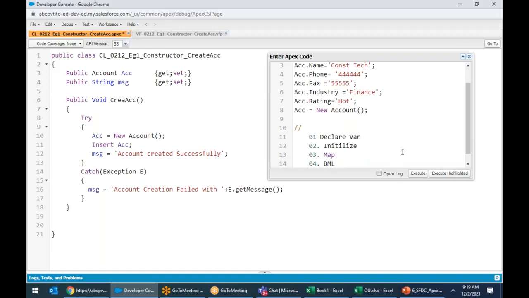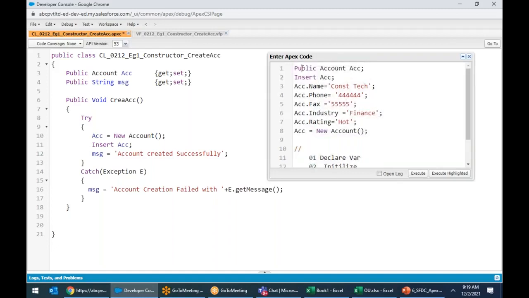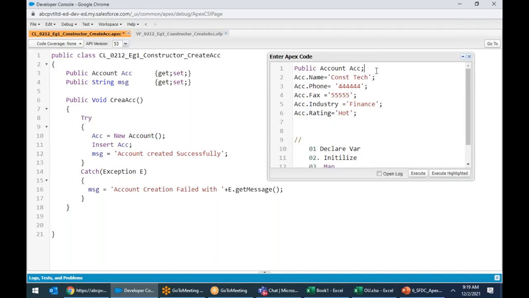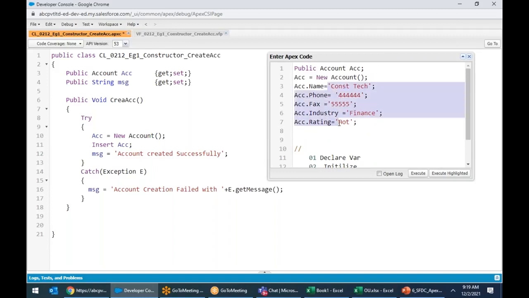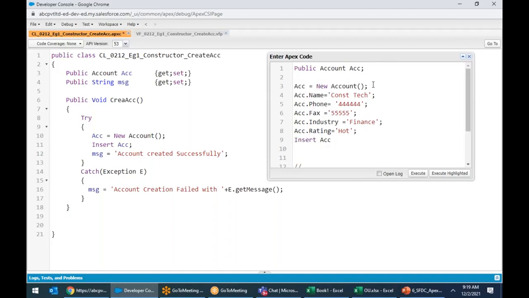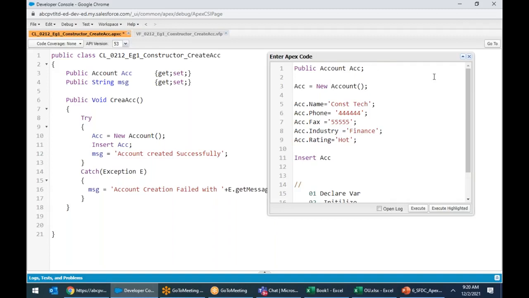There is a particular way. See, first I declared. Now I have to initialize. Ante initialization shouldn't come here. Initialization should be step number 2. After initialization only you have to enter the data. After entering the data only you have to say insert ACC. First, declaring. Second, initializing. Third, mapping. Fourth, DML. See, all the 4 steps are here.